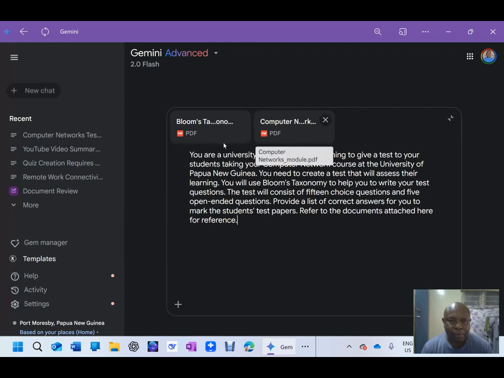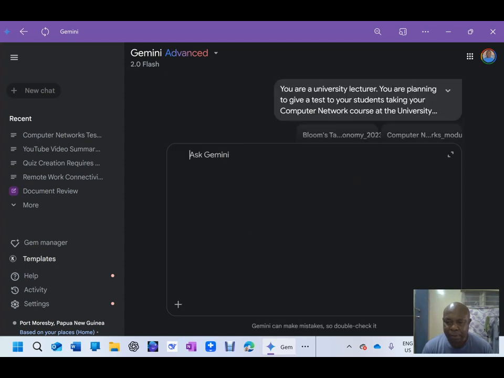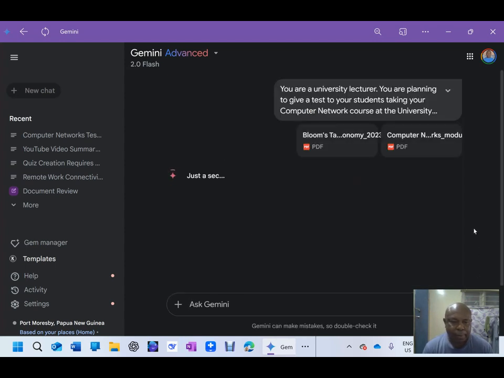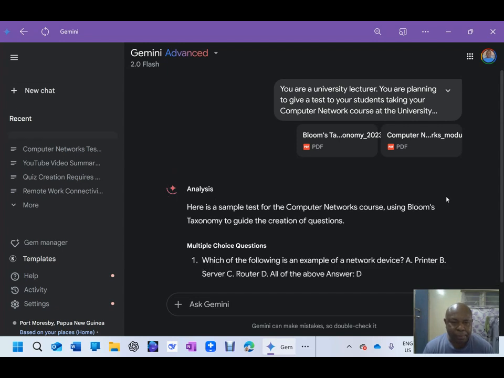Okay, the two uploaded files are here: Bloom's Taxonomy and Computer Networks module. Once this is done, I'm going to click on the Submit button here on the bottom right-hand side. So I'm going to click Submit and wait for the AI to create the questions for me.